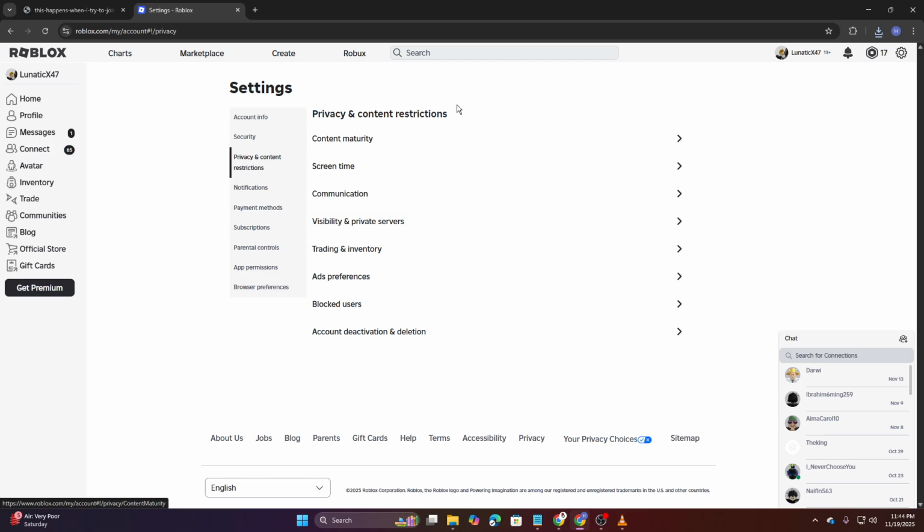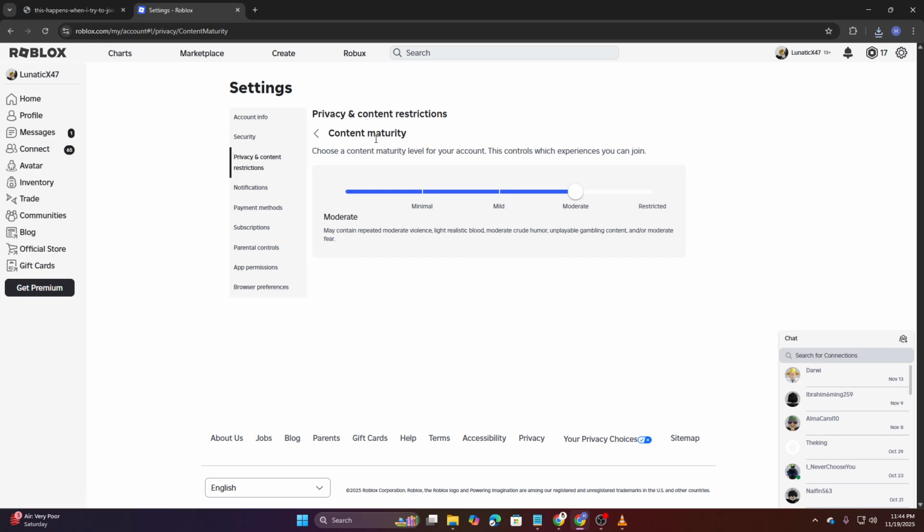This is where Roblox controls which types of experiences you're allowed to join. Next, find the section called Content Maturity. When you open it, you'll see several options: minimal, mild, moderate, and restricted. Here's the important part. If your account is currently set to minimal, Roblox might block you from certain experiences even if they aren't actually unsafe.